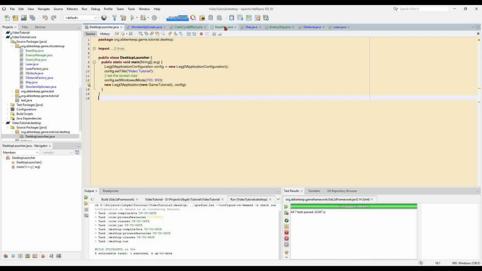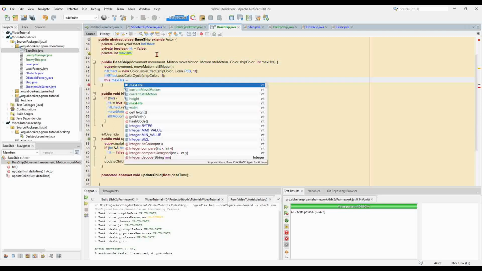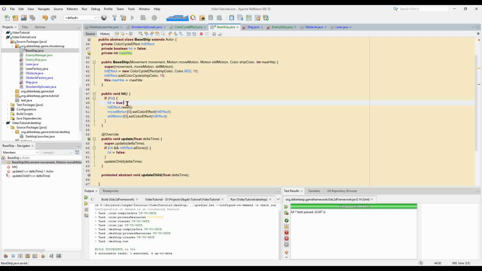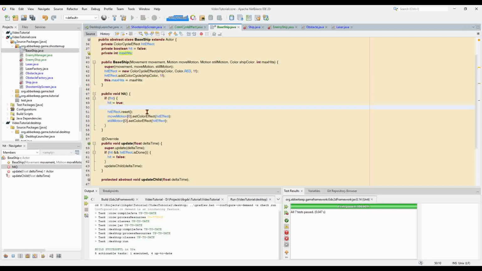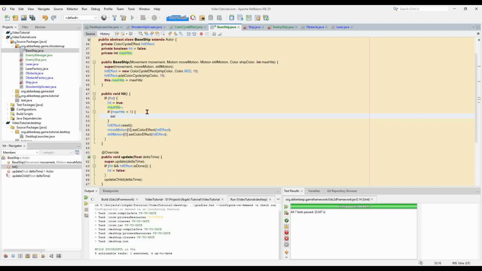Now we're going to add a hit counter. So what we're going to do is we're going to create a private variable of an int, call it max hits, and then we're going to have that passed in, max hits equals max hits. And then here, when we get hit, we're going to do a max hits, we'll subtract 1, and if our max hits is less than 1, which means it's 0, for now, we're just going to set the remove to true, so our object will just disappear off the screen.